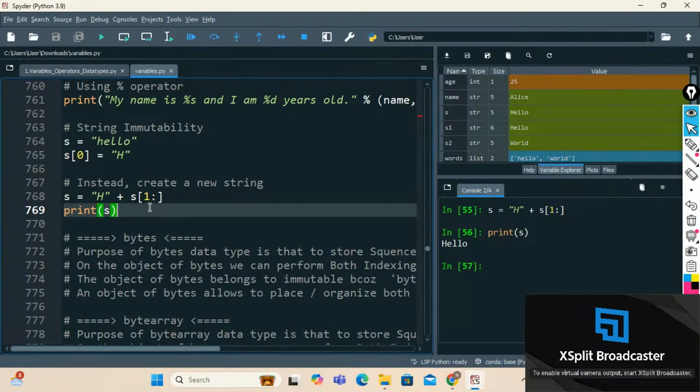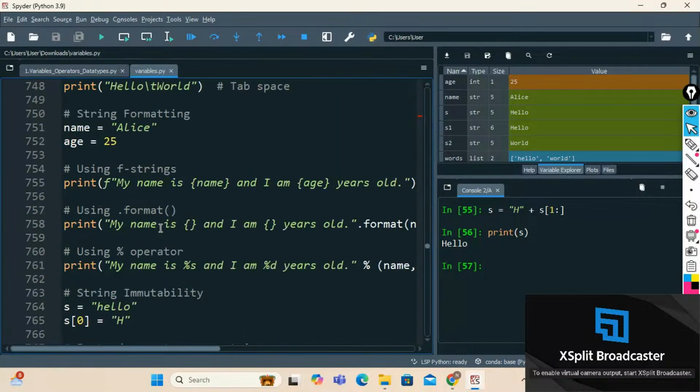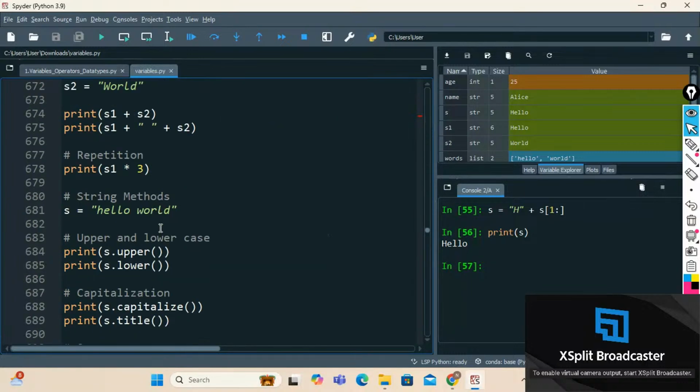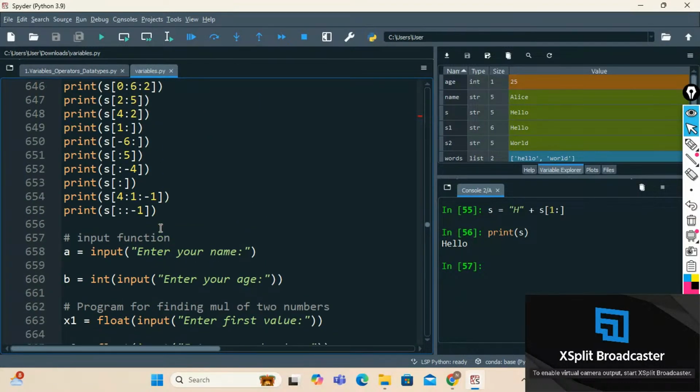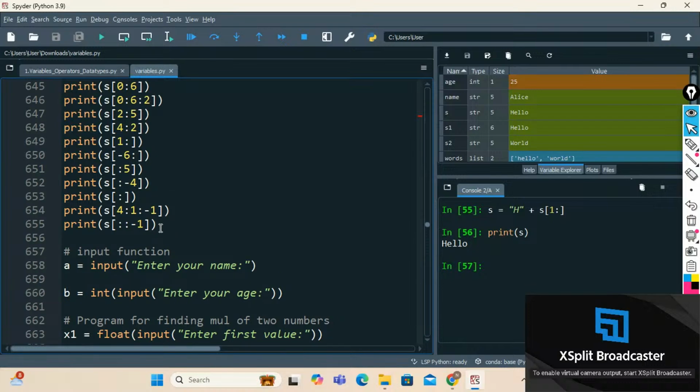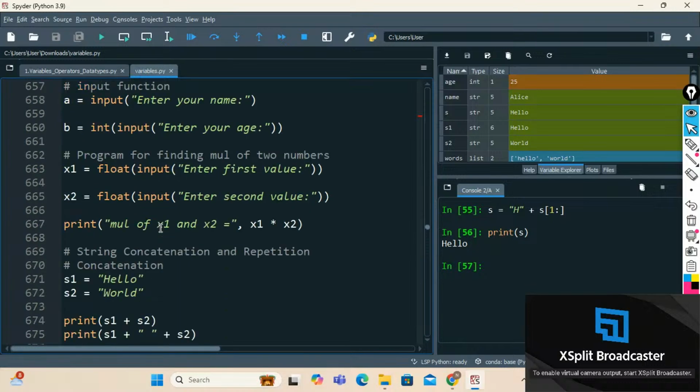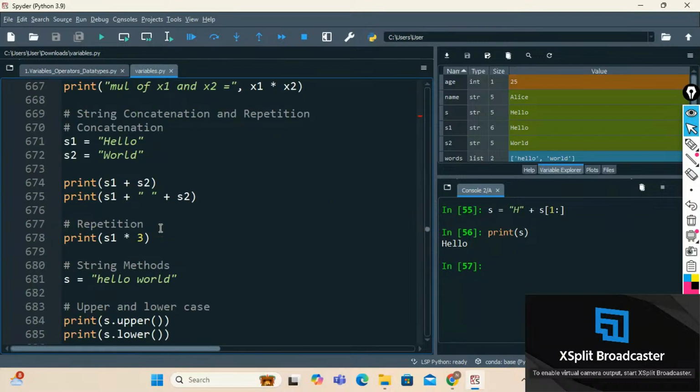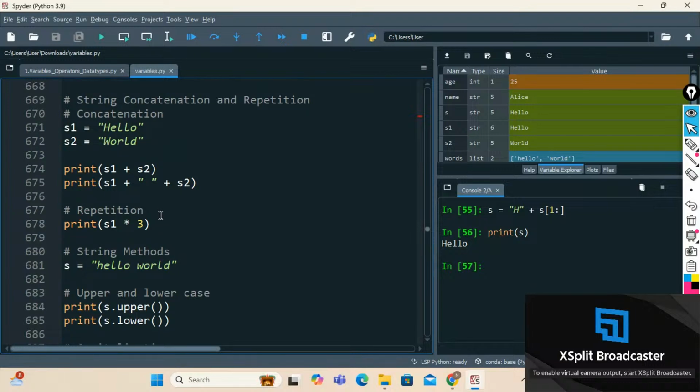So I hope this is clear, guys, and this marks the end of strings. I'll quickly recap what we have covered so far. Today we started with the functions. First of all, we started with concatenation. Using the addition operator, we can add strings. Then using the multiplication operator, we can repeat a string n number of times.